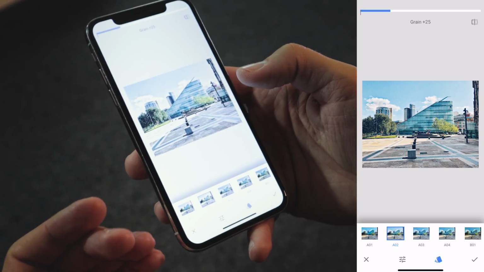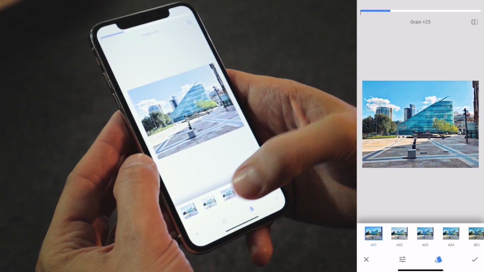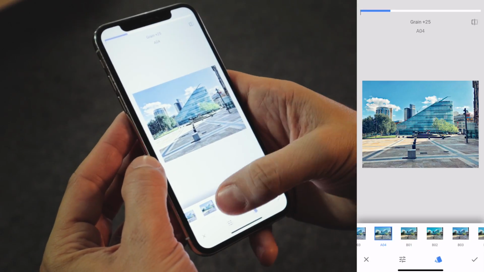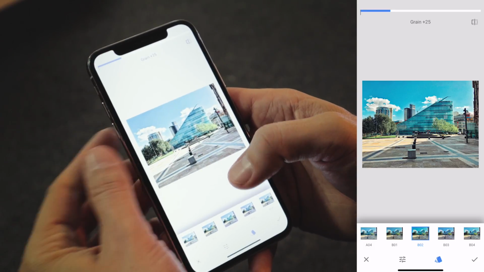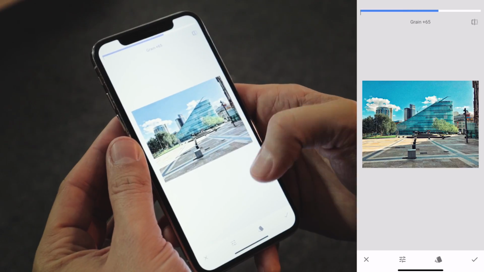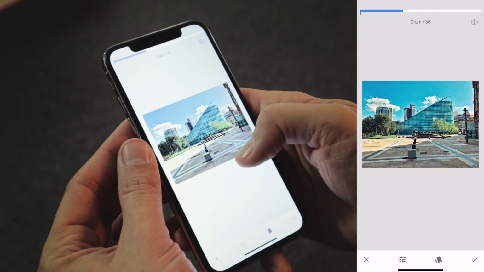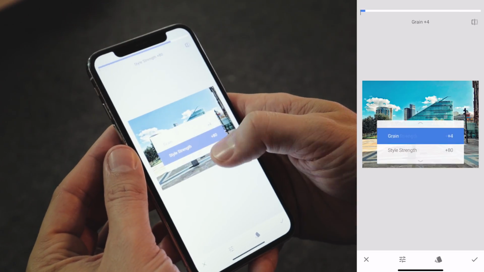You've got a great selection of filters here. These are all free as well. So as we cycle through these, you've got great options there. And all you do, as you can see here, you've got a bar at the top here which affects the amount of the effect. Just swipe this left and right to turn it up or down. That's really, really cool.